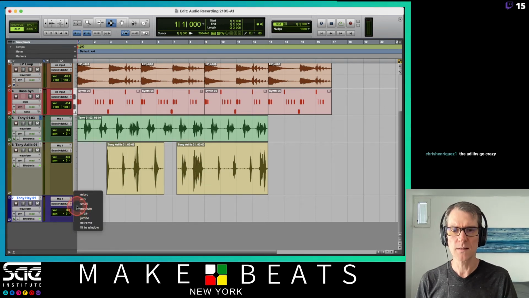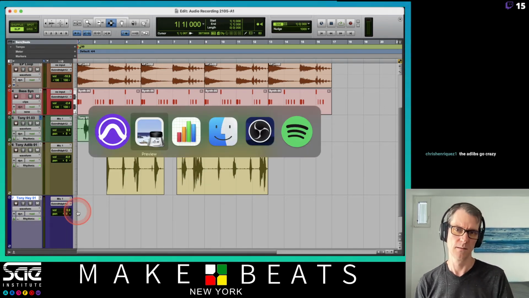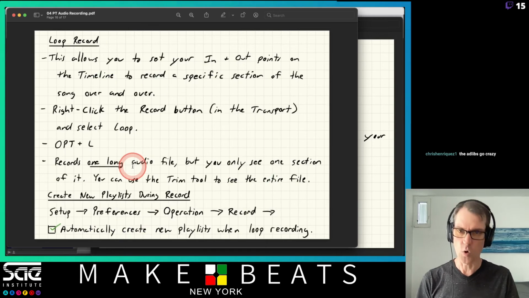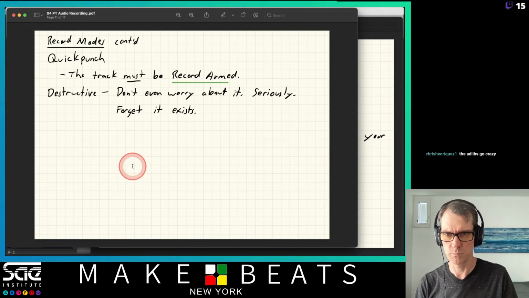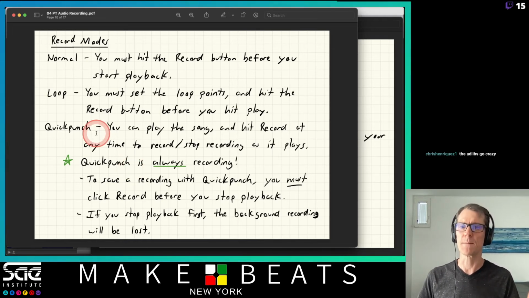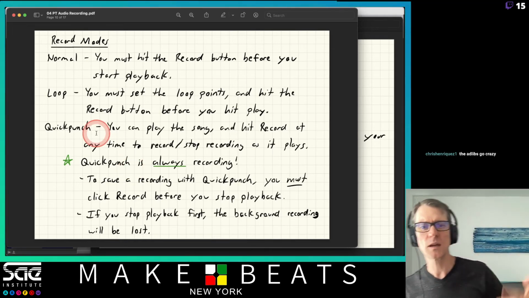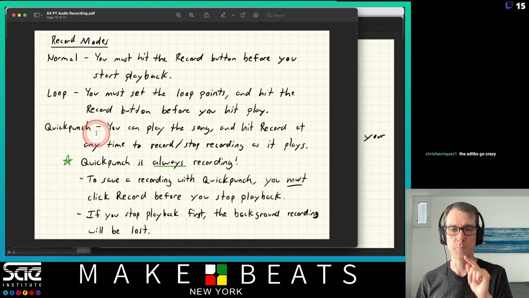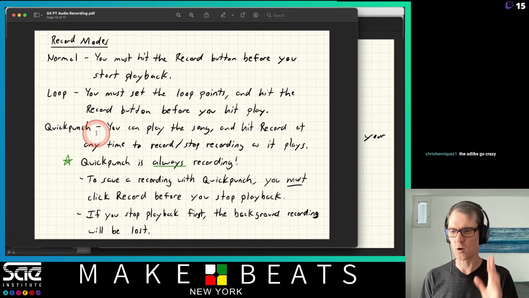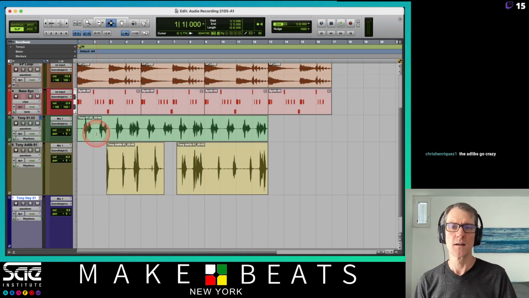All right. Now, let's talk about this other recording method, which is right here, Quickpunch. You can play the song and hit record at any time to record, and stop recording as it plays. Here's the cool thing about Quickpunch: with Quickpunch, Pro Tools is always recording.